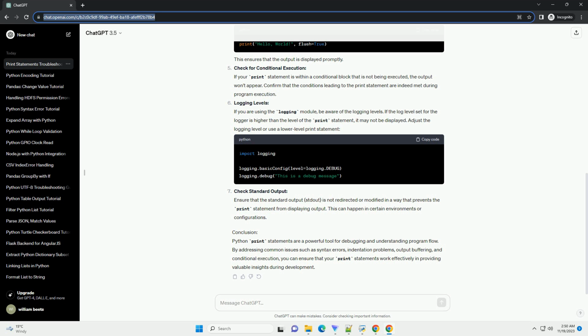Example: check for errors in console. Look for error messages or exceptions in the console output. An unhandled exception in the code may prevent subsequent print statements from being executed.